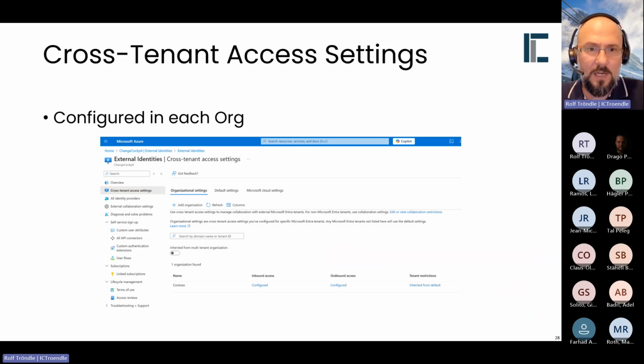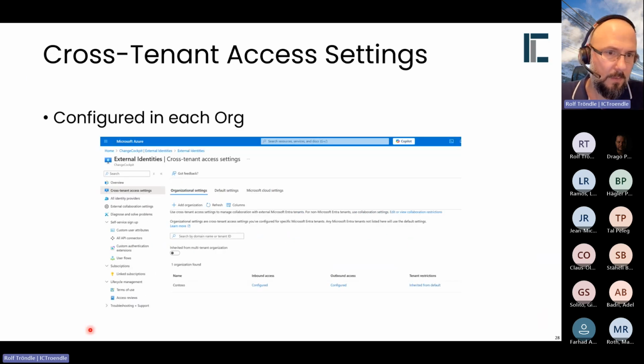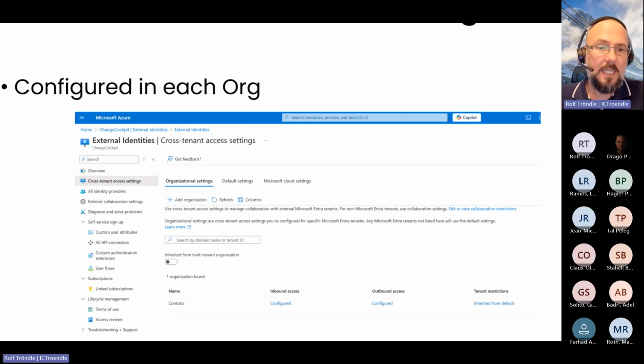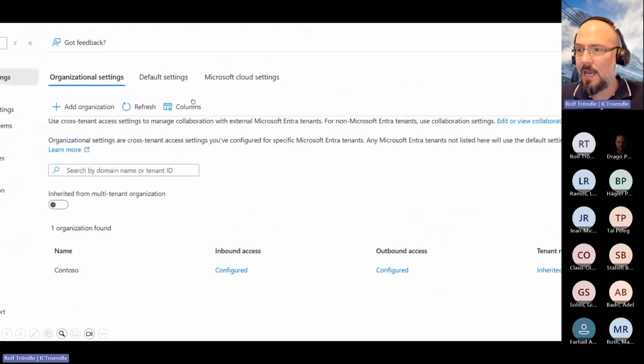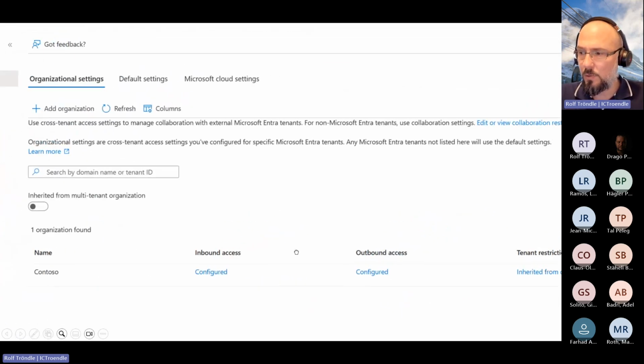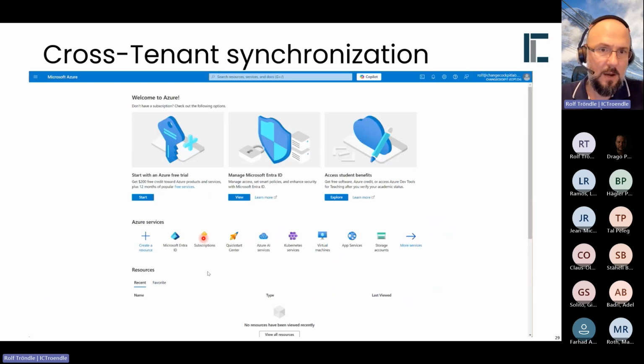And these were configured in each organization. Sorry, my laser pointer went away. So they're configured in each organization, and they always look the same. It's in external identities, cross-tenant access settings, and it's now configured for Contoso. That's, I think, already known because we have done cross-tenant access settings for years now.